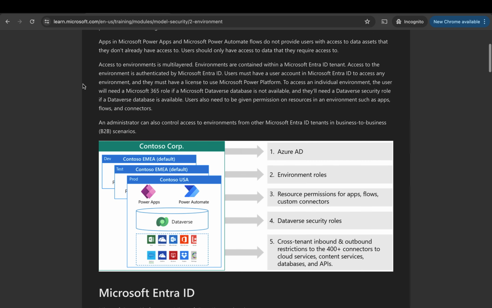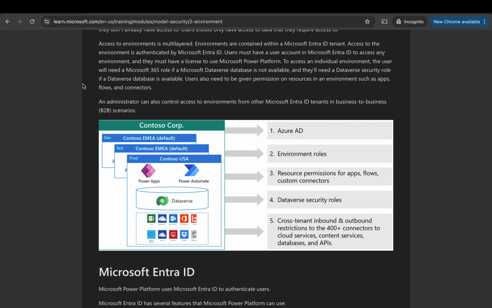Access to environments is multi-layered. Environments are contained within a Microsoft Entra ID tenant. Access to the environment is authenticated by Microsoft Entra ID. Users must have a user account in Microsoft Entra ID to access any environment, and they must have a license to use Microsoft Power Platform.